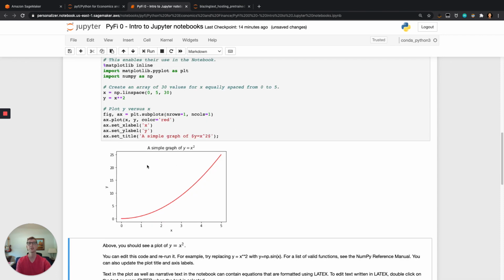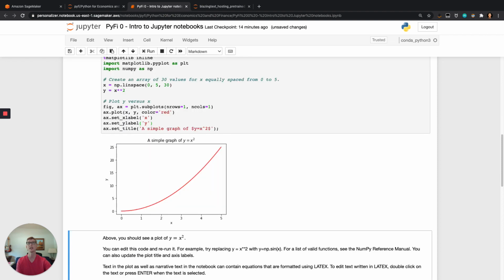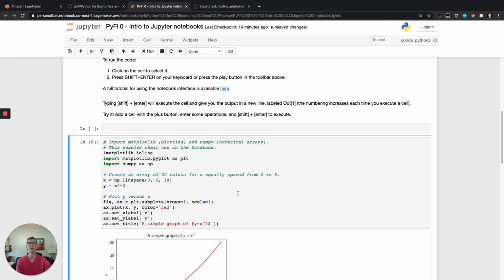So each time I executed this cell, it actually was changing this number. We can see that again. So right now we're on 7, I'll run it again, and it's moved up 1 increment to 8.